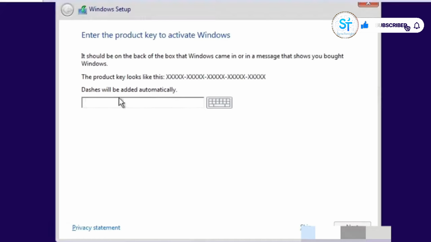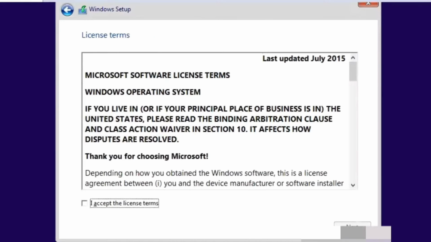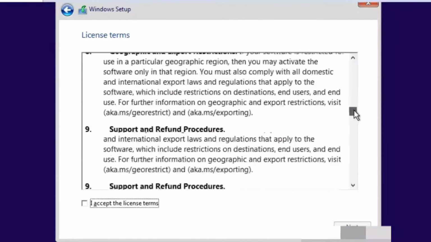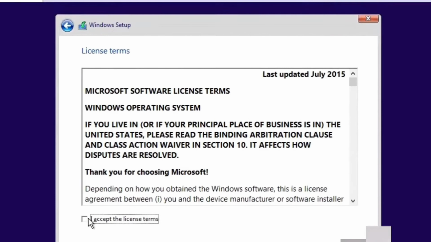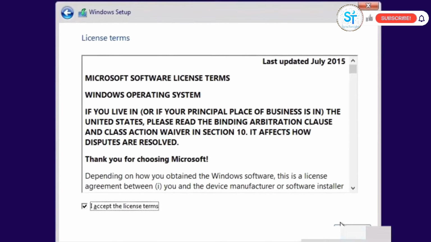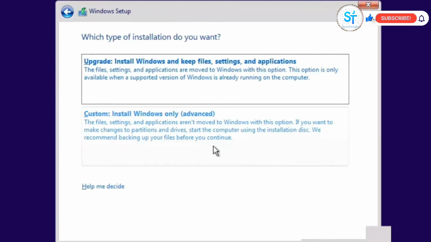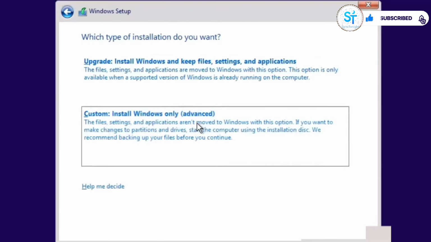Here you need to put your activation key, or you can simply skip this step for now. So I'm going to click skip, and click this box, I accept license terms. If you have time, you can read these terms and conditions of Windows. Then check this box, click on next button, then click here, install Windows only, advanced.